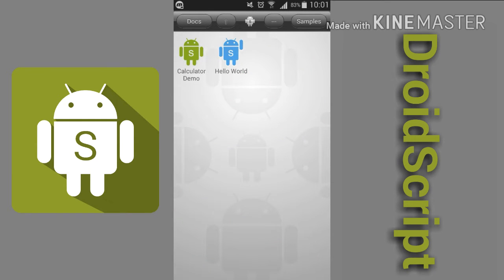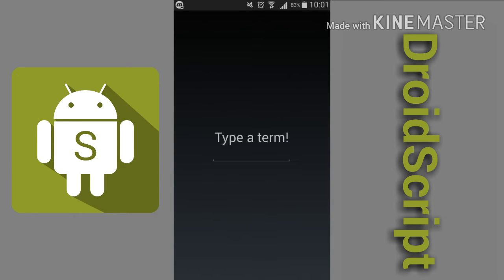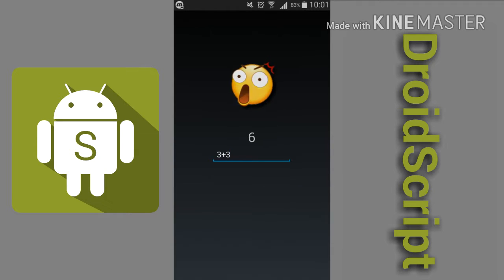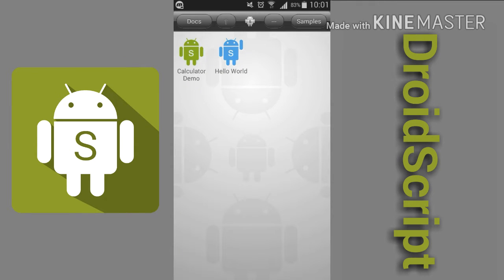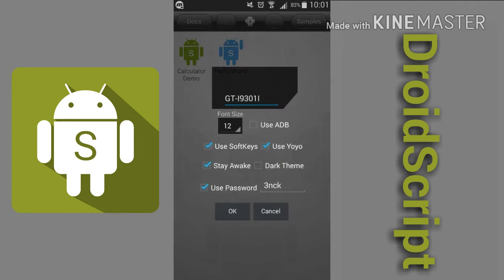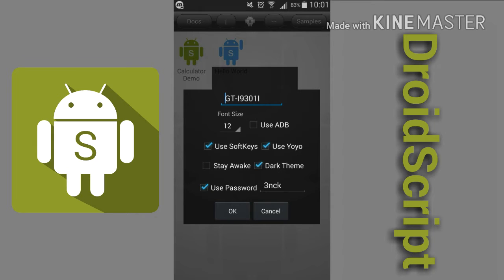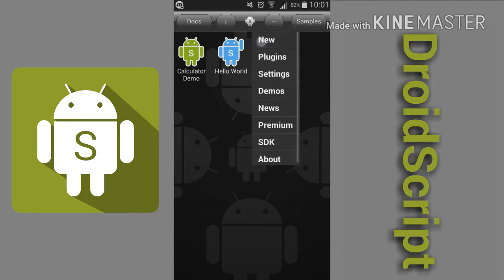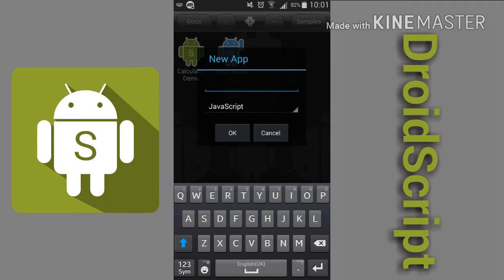Okay, today we want to develop our first tiny app, and because I like mathematics, we will develop a calculator which can calculate 3 plus 3. Wow. But the first thing we actually do is change the settings, because I like the dark theme more than the light theme. Now we can create a new app, and let's call it calculator.